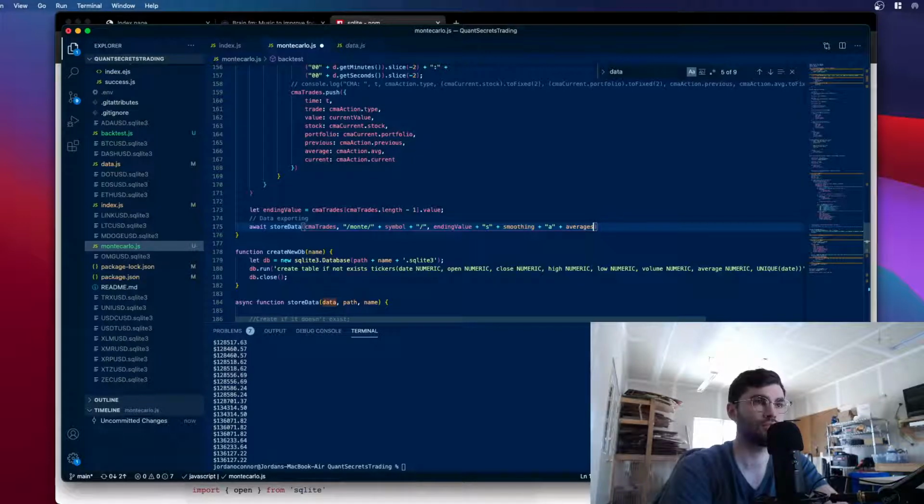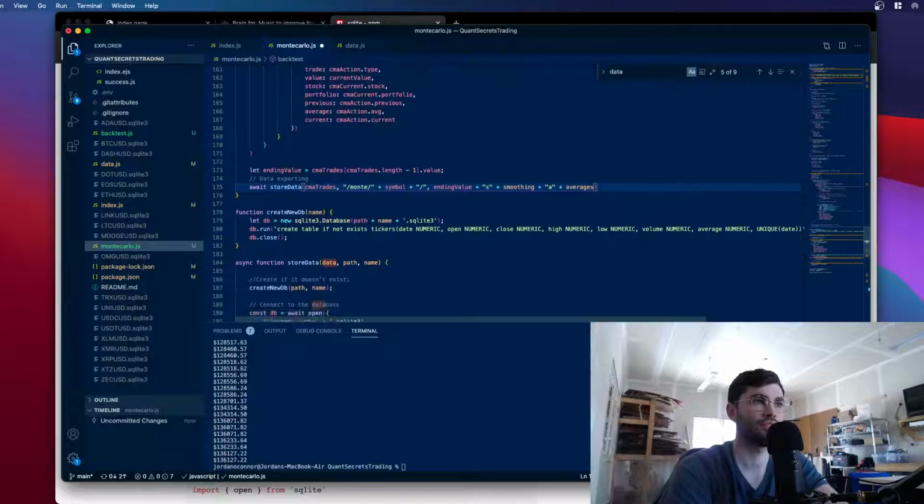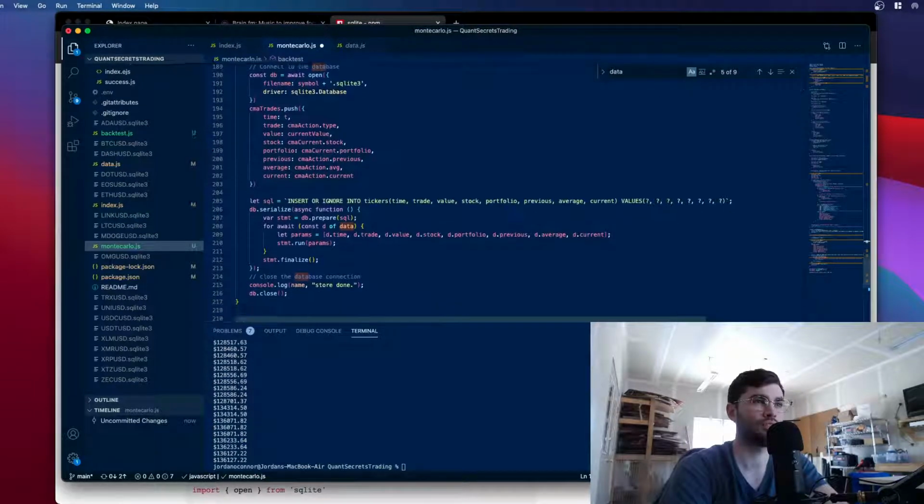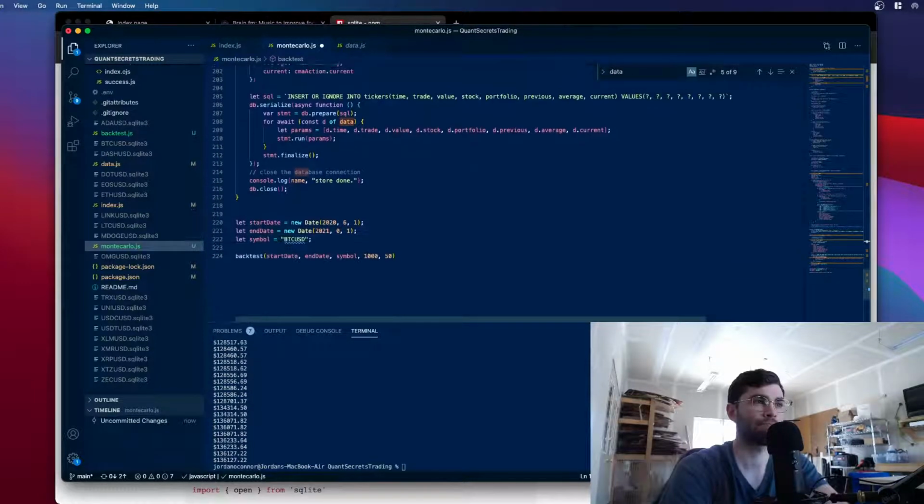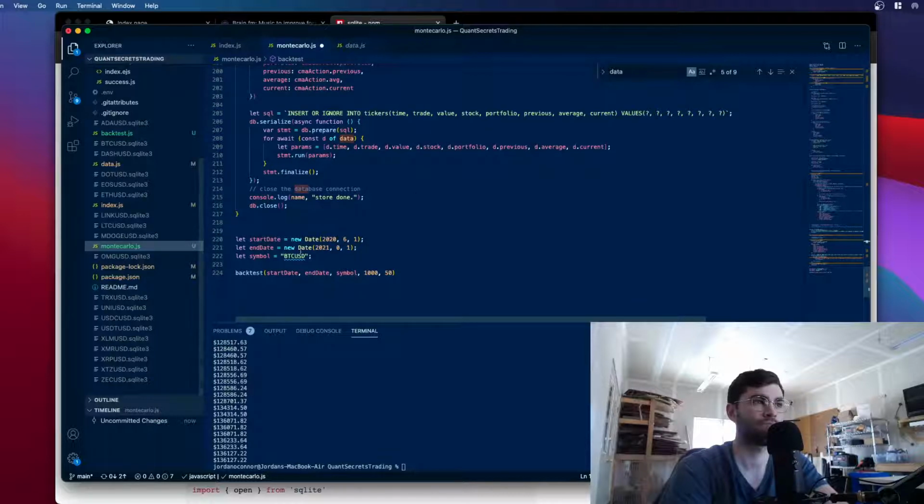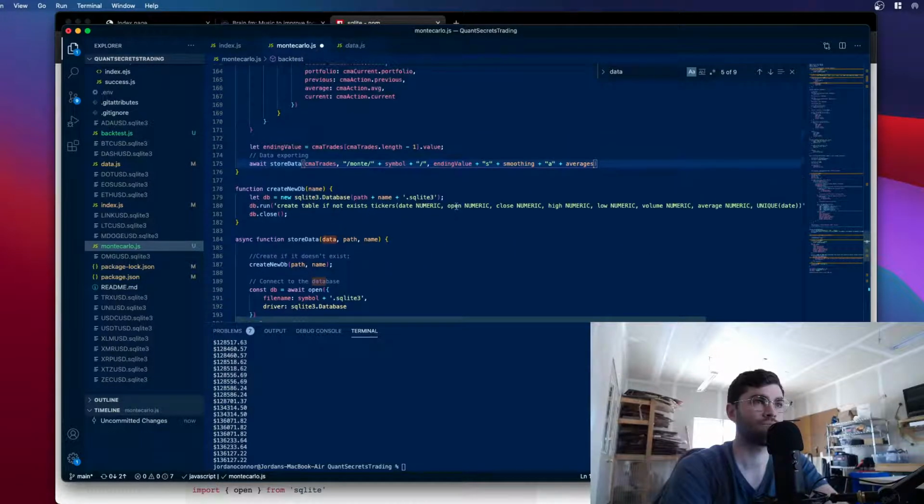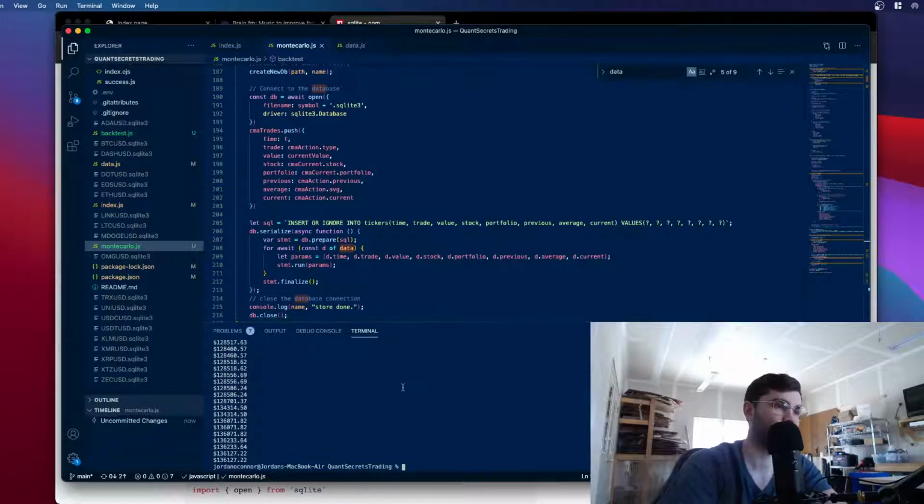So the ending value, the smoothing averages. Is that really all I'm changing, right? Yeah. Okay. I guess I'll throw the symbol in there just so that if I were to copy it somewhere else, then I will know the symbol. Okay. Let's see if this even works. Let's just try running it.